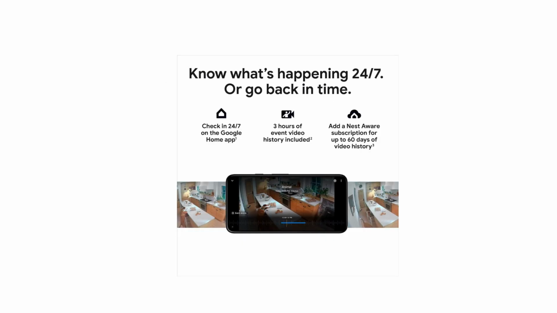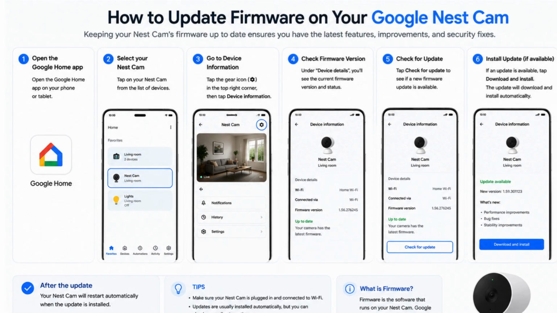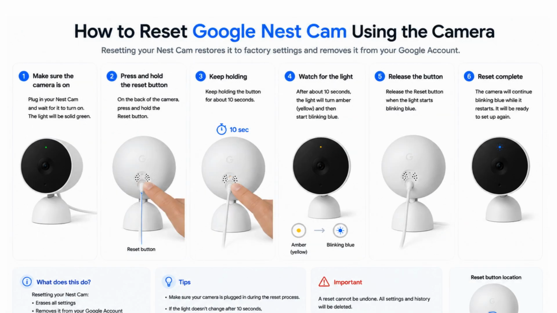If the initial troubleshooting steps don't resolve the firmware update failure, you can try manually triggering the update through the Google Home app. To do this, open the Google Home app on your smartphone, select your Nest Cam from the device list, and look for the option to check for updates manually. This forces the app to attempt the firmware update again.